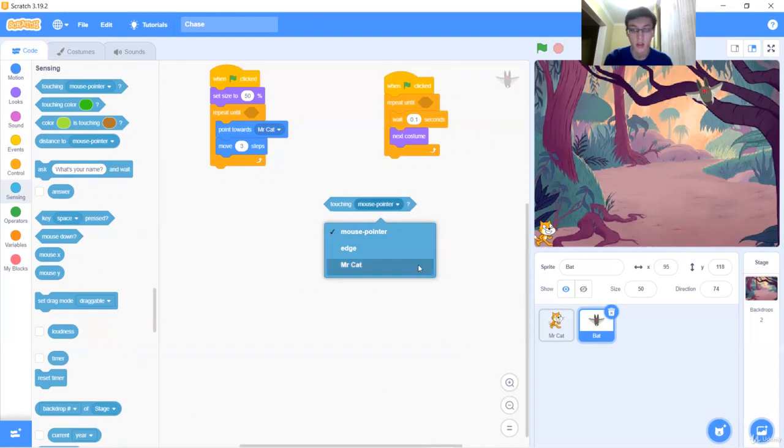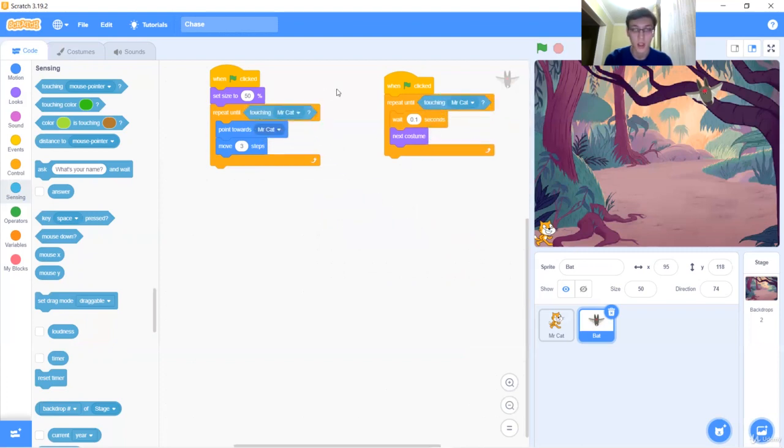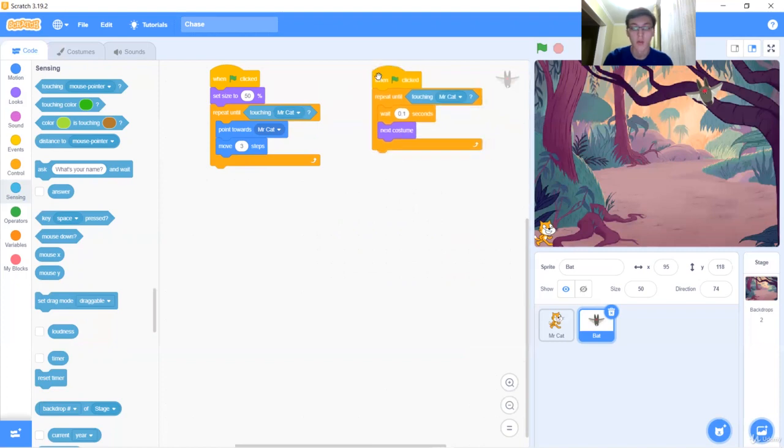Okay, so here in our project we need to know if our bat touches Mr. Cat. So we just duplicate this block and put it into both scripts. So these scripts are going to repeat everything inside them until our bat catches Mr. Cat. I hope this part is clear, so let's move on.